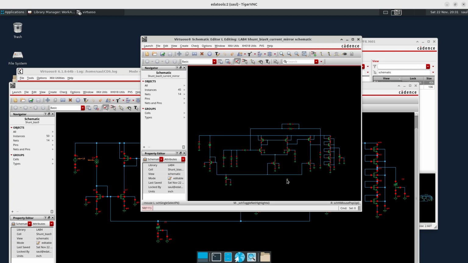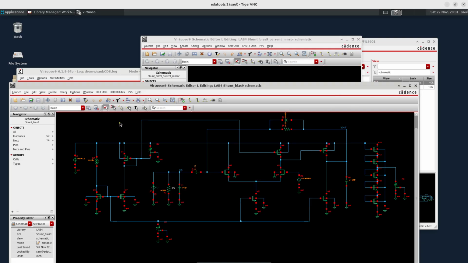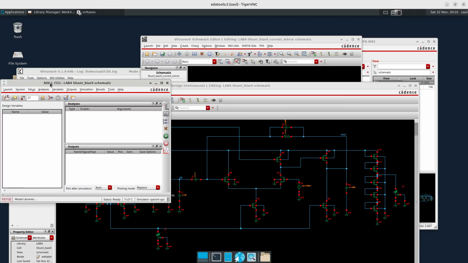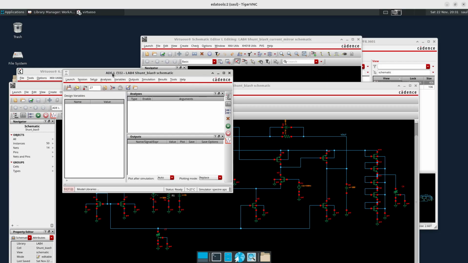So at some point you are done with the circuit and you need to run a set of tests to make sure that everything is as you expected. We're going to run very quickly a last simulation with ADE L before we go forward and run a set of more advanced tests over our circuit.